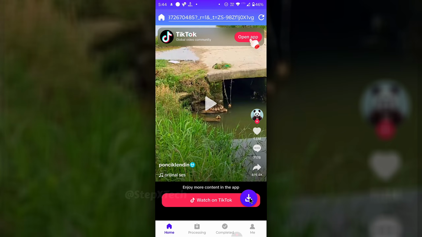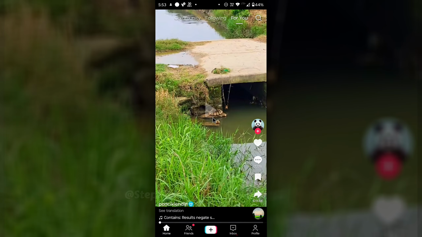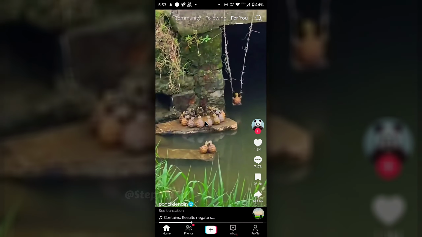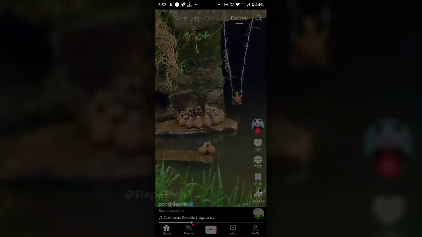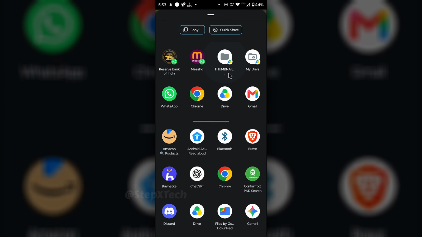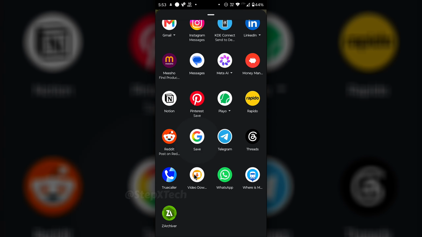Now this method works perfectly fine, but switching between TikTok and the app every time can get a little lengthy, so there's actually a much faster way to do the same thing. Go back to TikTok, tap on Share again, scroll across, and tap on More. From the sharing options, find the Video Download app icon and tap on it.